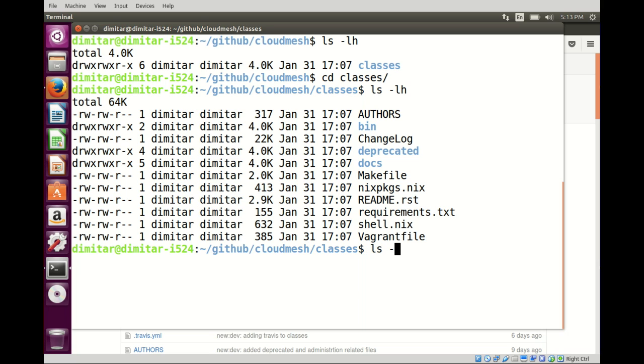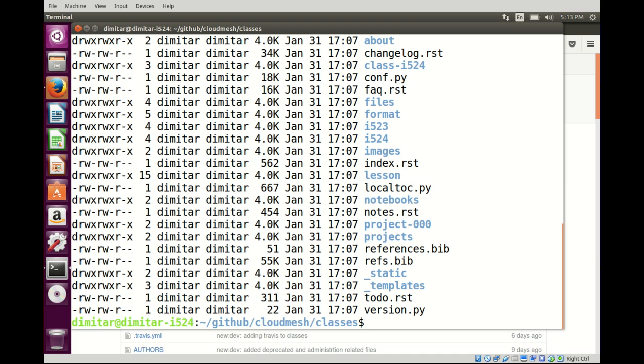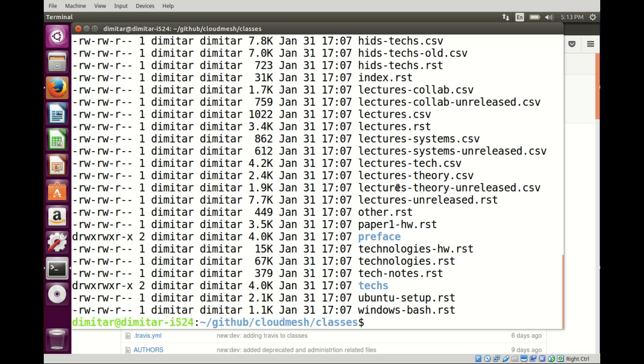So if you look inside this docs directory and then the source directory inside that, you'll see index.rst, and we can also look at the i524 directory there, and we see the technologies page, technologies.rst, the lectures page, and all the other pages that are part of the website.